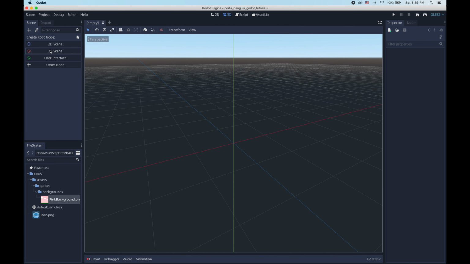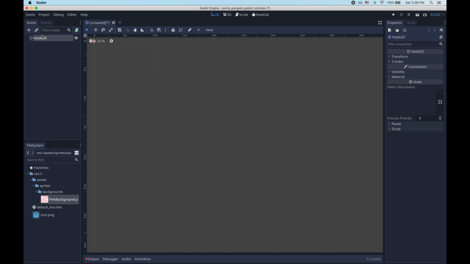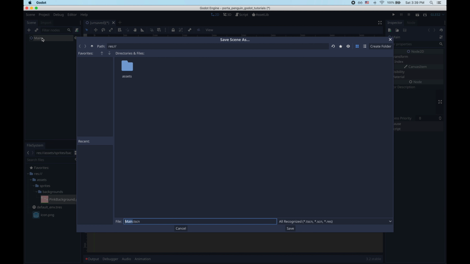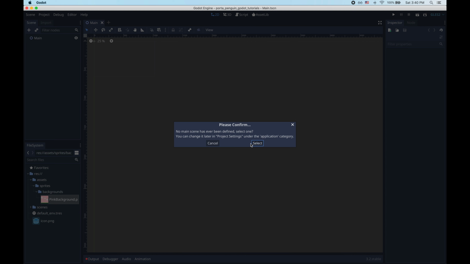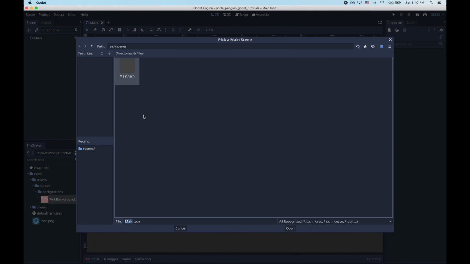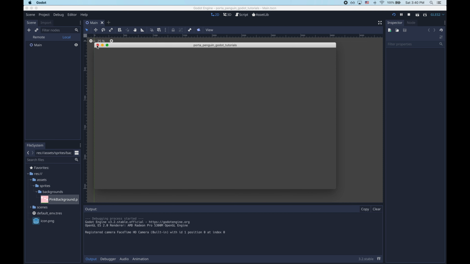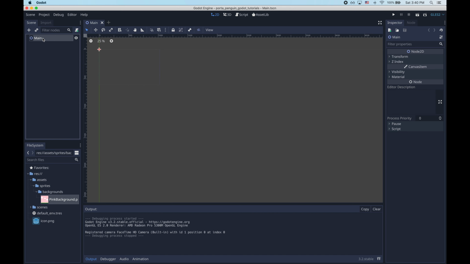So what we need to do is create a root node for our scene. I'm going to call this main. And let's just save this for now. And we'll have a new folder called scenes. Save it here. And let's just see what happens when we run this. So what happens is we get this prompt telling us to pick a main scene. Pick that and nothing. Okay, cool.